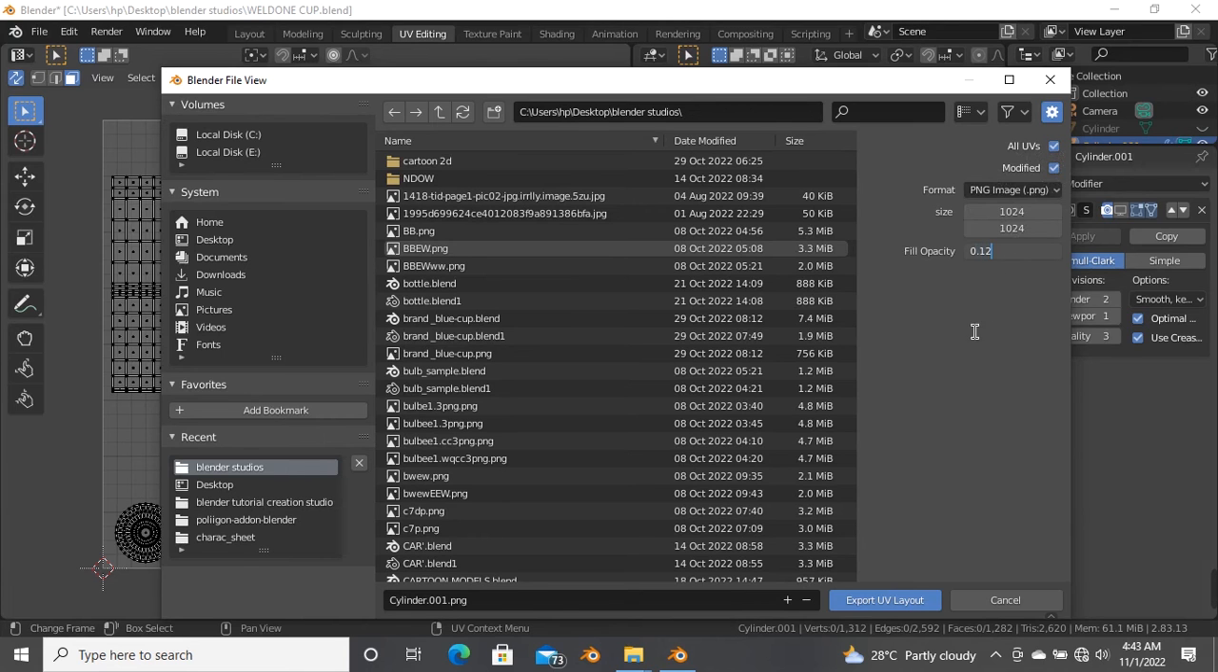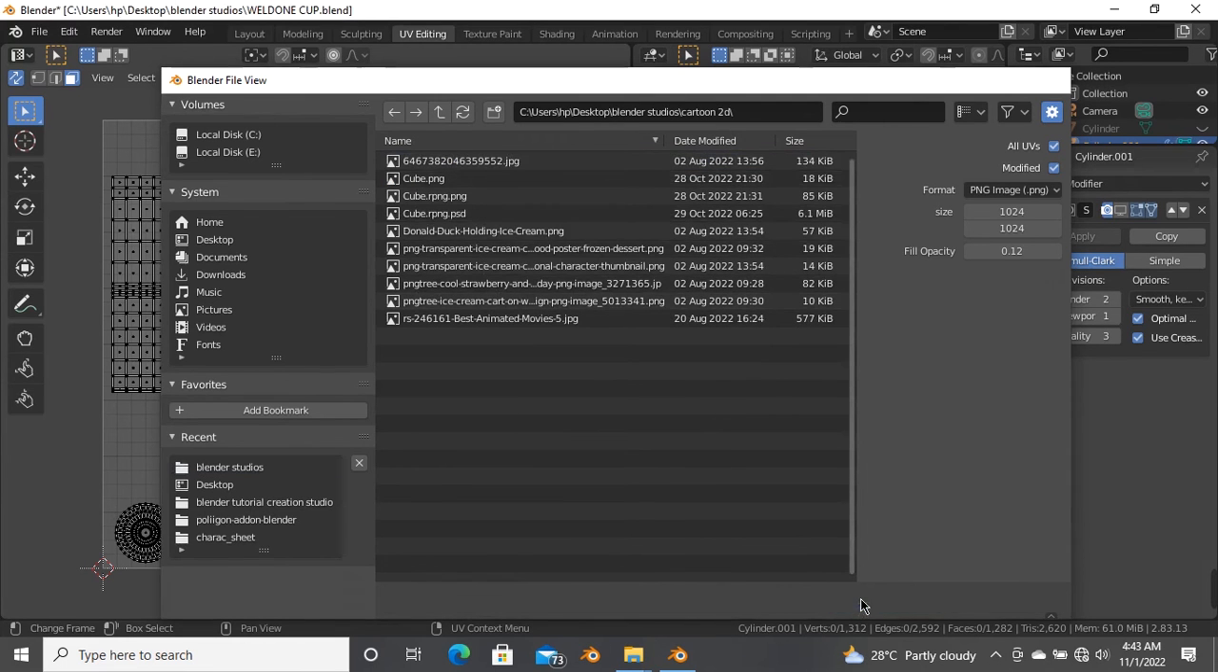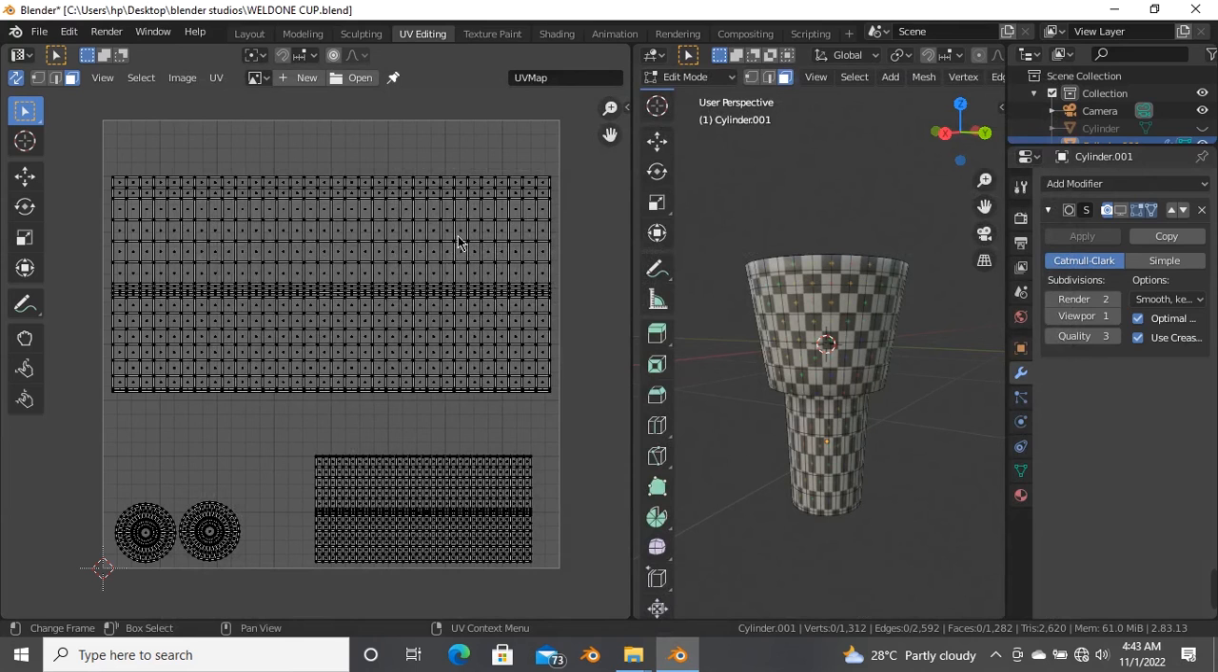I'm going to do some tweaking here: check all UVs modifiers and make this fill opacity 0.12. And now we can come here, choose crop UV and say OK. Let's save it on our cartoon 2D file folder, and click Export UV Layout. So now we have exported our UV layout. Now we'll go to Photoshop, and you can follow that in my next tutorial on this cup model.